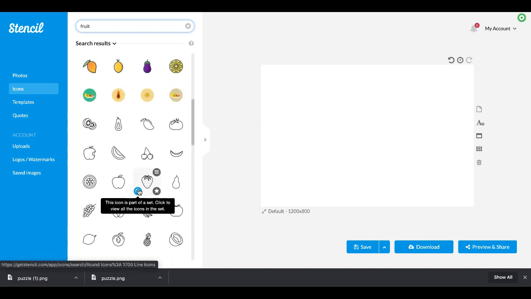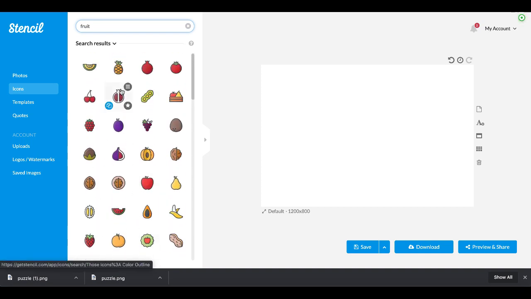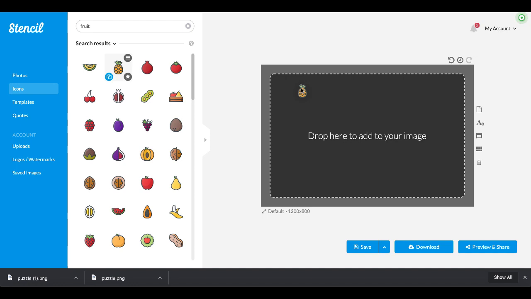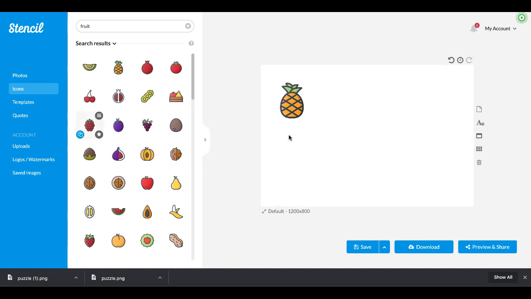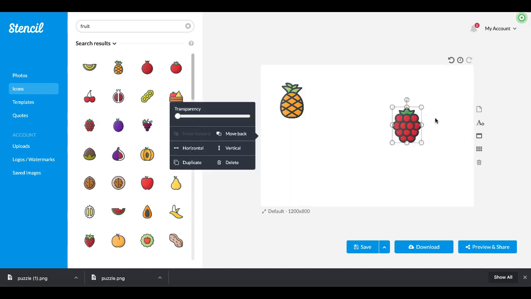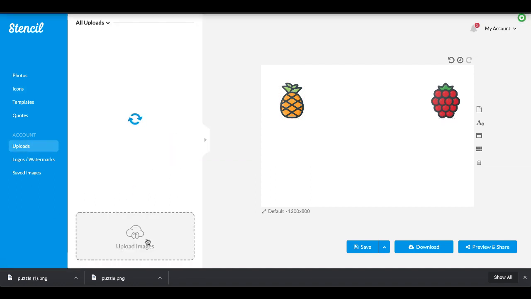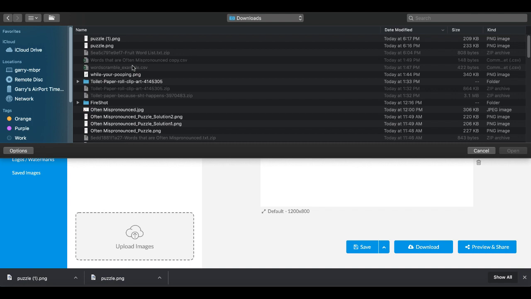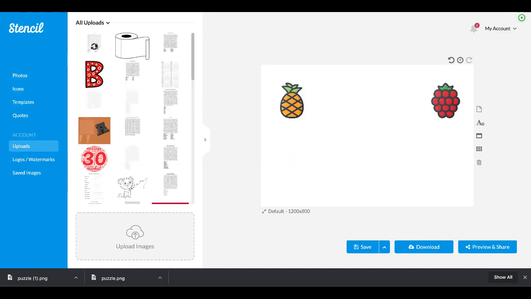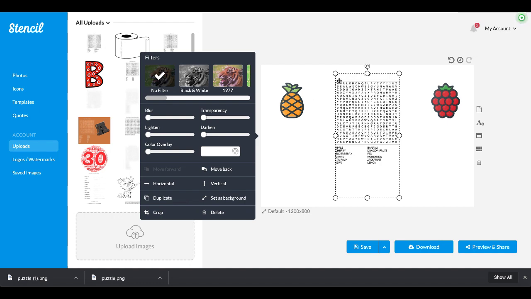These are all royalty free. So what we'll do is we'll just go ahead and grab a pineapple. Go ahead and we'll move that up here. We'll go ahead and grab these grapes and we'll move that up here. And now what we're going to do is go to uploads. We're going to click on upload images. We're going to upload our puzzle. We're going to go ahead and import that puzzle into Stencil right there. You can see it popped in place.